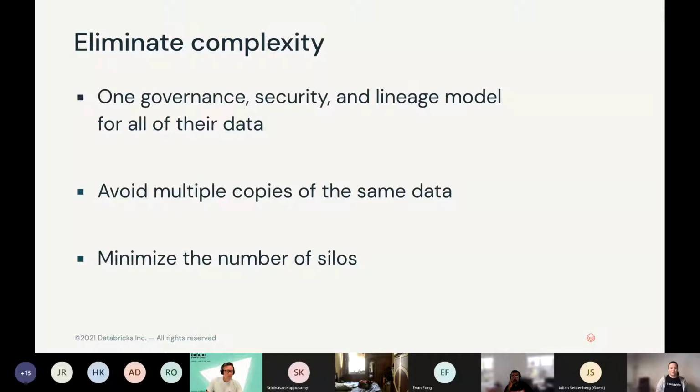So if you build your data warehouse and then you want to use the same data in some machine learning vendor, you would need to copy it. So you would have copies of the same data all over the place, and it comes with the hard work of keeping it in sync.